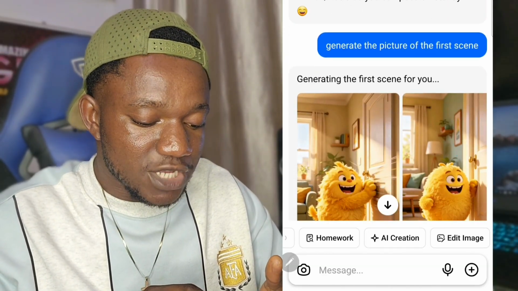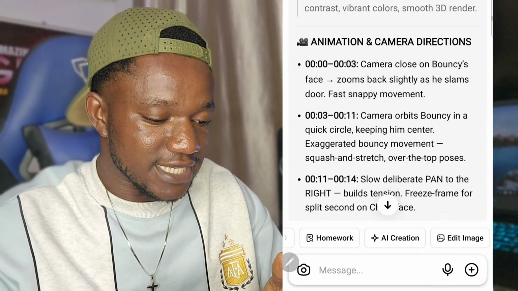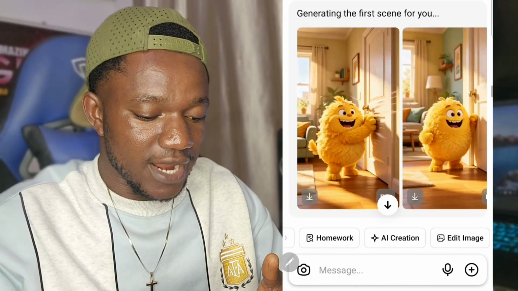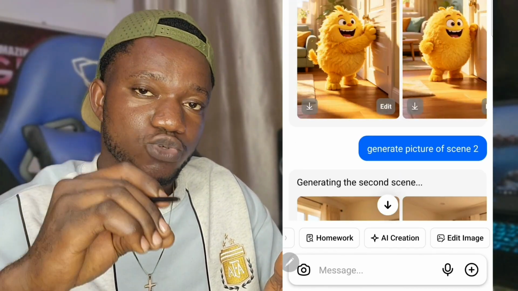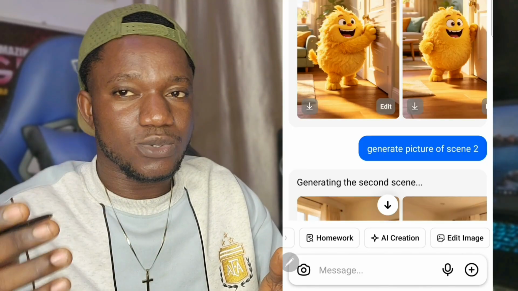So I asked for the picture of the first scene, which is this one that it gave me right here. It went ahead to give me the picture of the first scene. I only have to choose one. It will give you multiple options for you to choose the best. Okay, so I have to choose one. When you click on download, it will be downloaded to your device.